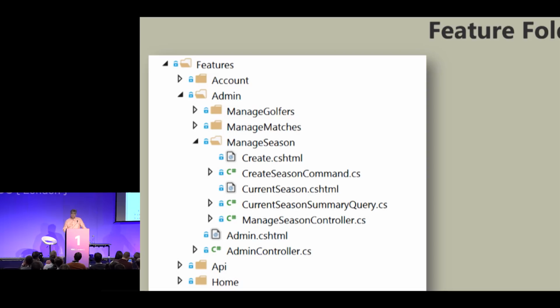And I'm sure you can look at past histories of NDCs. I think other people have done talks specifically about feature folders in the past, but it's the way I like to organize things now. But I caveat that because I'm going to give you one other thing to think about.